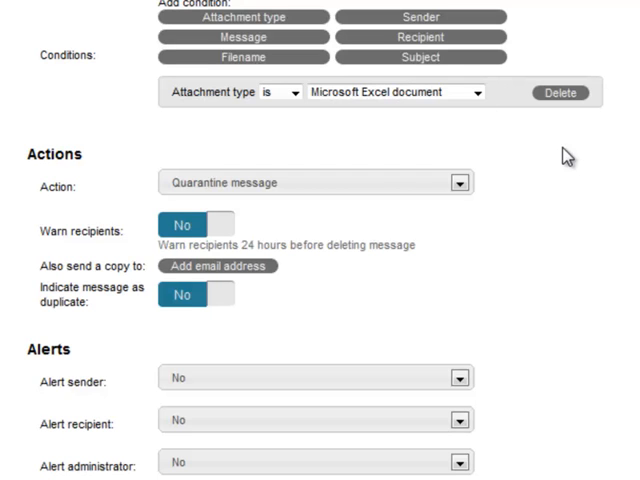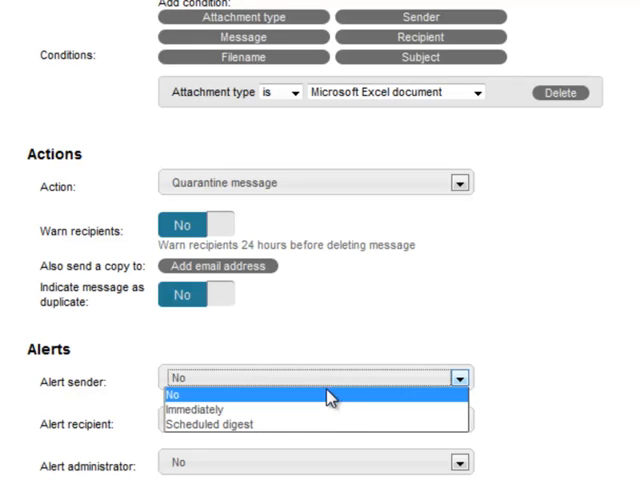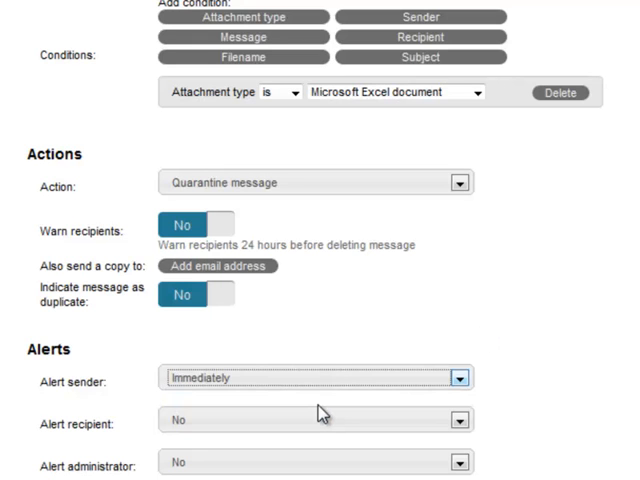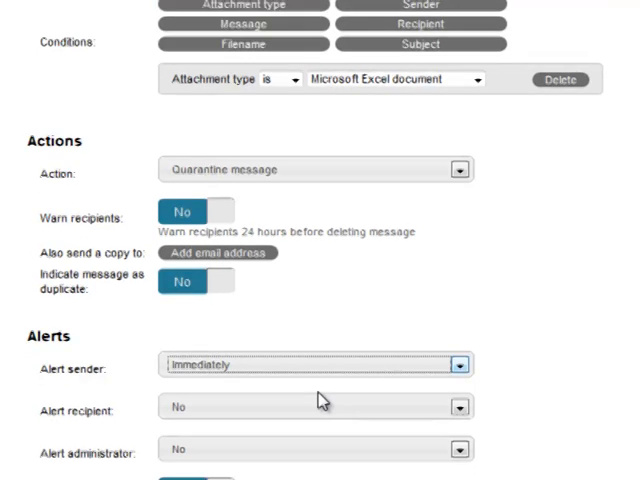Now we choose what we want to do with that message. We're going to quarantine the message so that it can be released if it turns out that this Excel document is allowed to leave the building. We're going to tell the sender immediately that this message has been quarantined. This gives them the ability to immediately go to the company administrator and request that it be released.